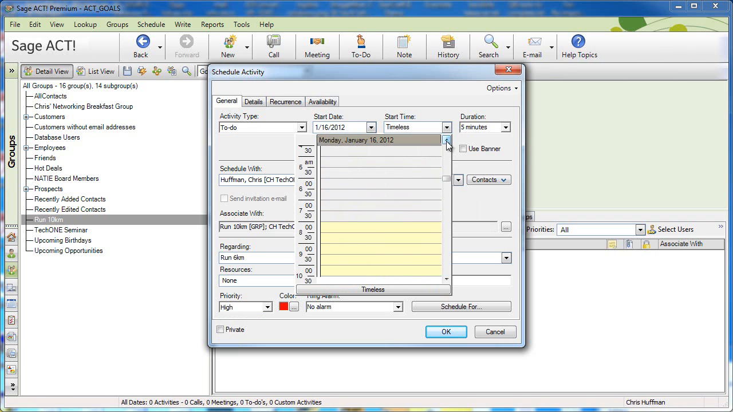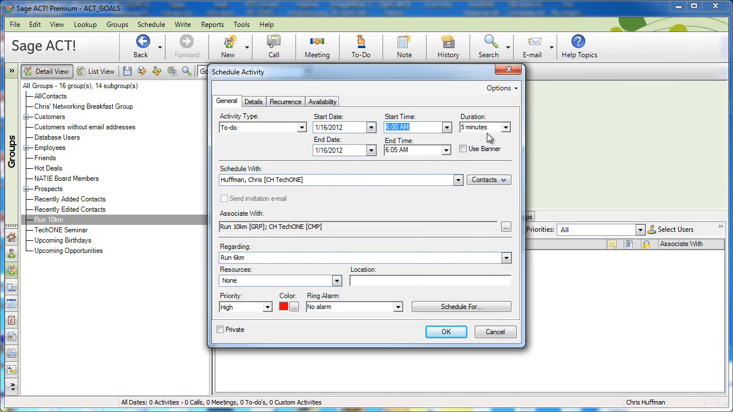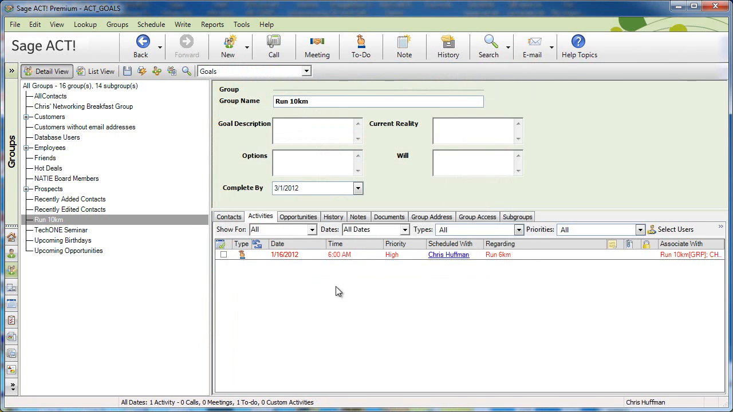And you might put a time slot on it, you might leave it at timeless. I'm going to say that I'm going to run that at 6 a.m. and just so it shows up in the right spot on the calendar, I'm going to give myself 45 minutes to run it, stretch afterwards and all that good stuff. Okay, and then what I would do is put in the other steps that I need here to get there.